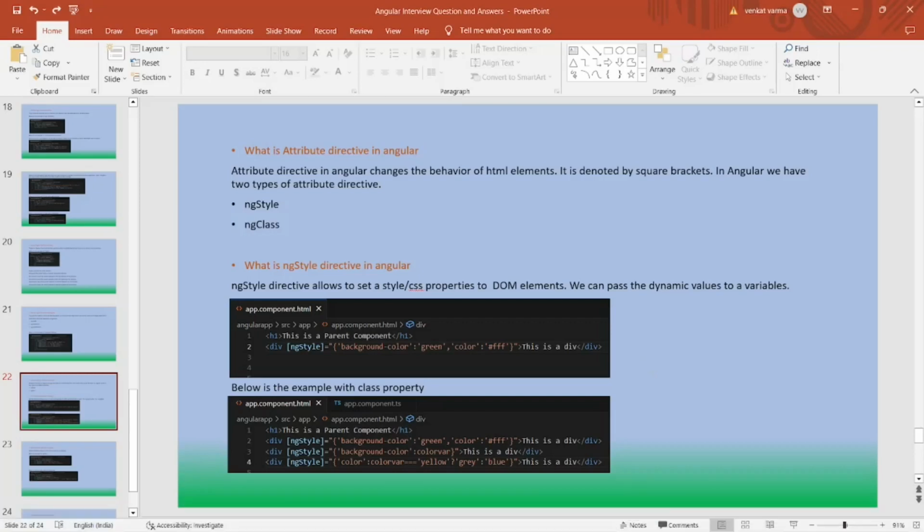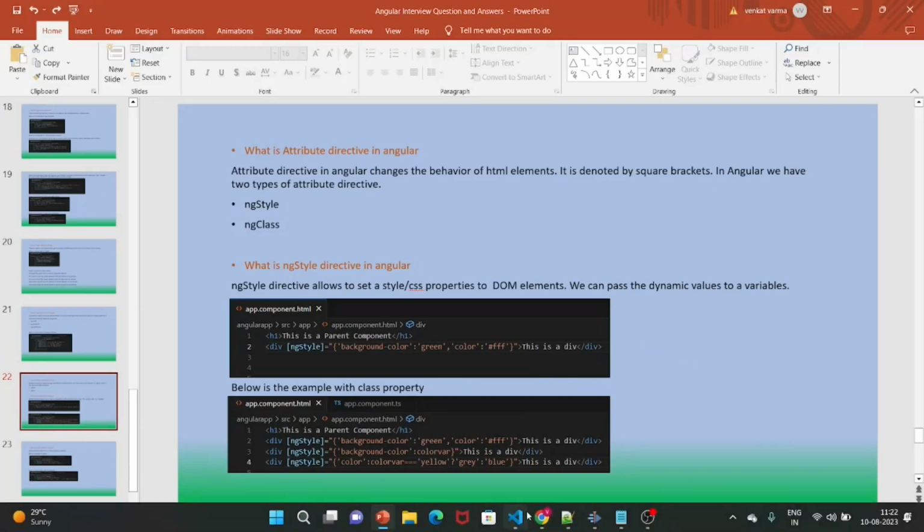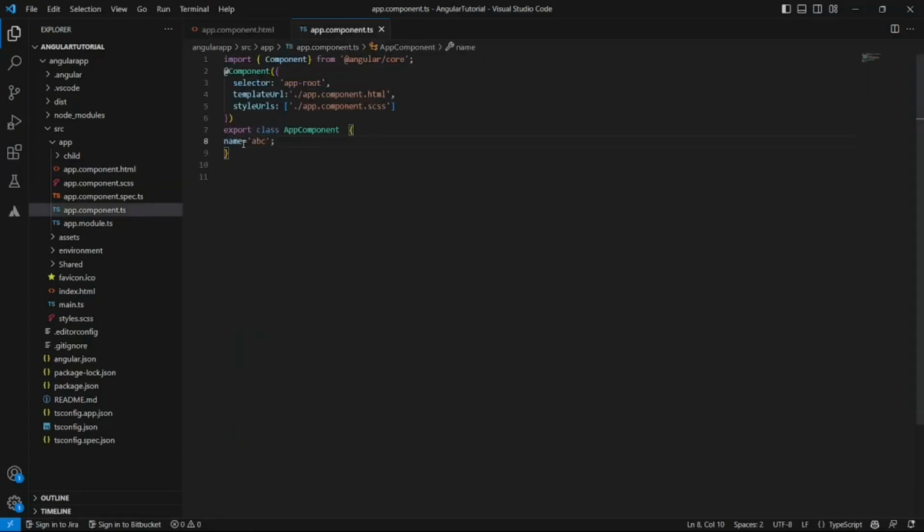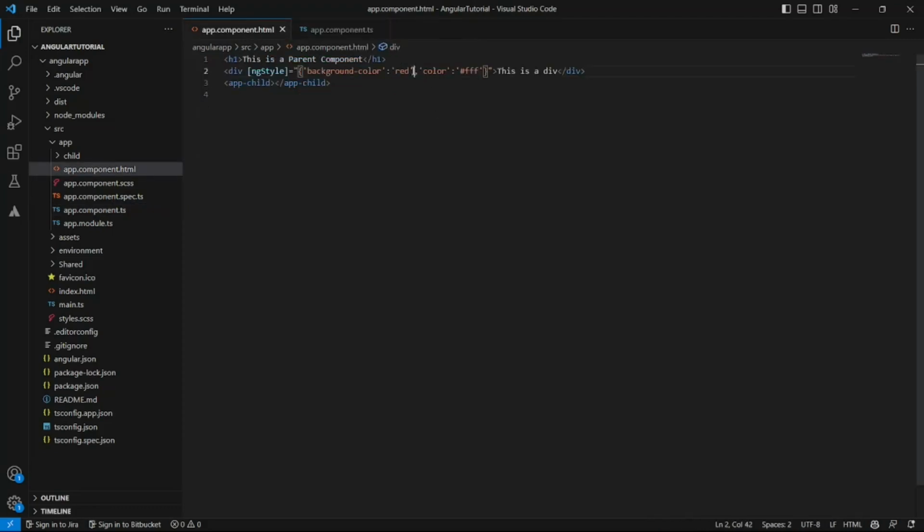So now I will show you an example for ng-style with a dynamic property. Okay. So first I will go to the component class. So here I will assign this property value to red, and then I will use this property inside the div element. So here I will remove this and I will use one variable. So here I will remove this value and I will use property. So after this I will go to the browser.